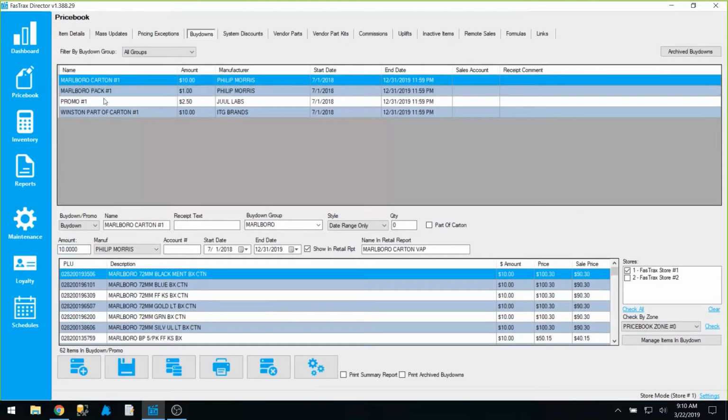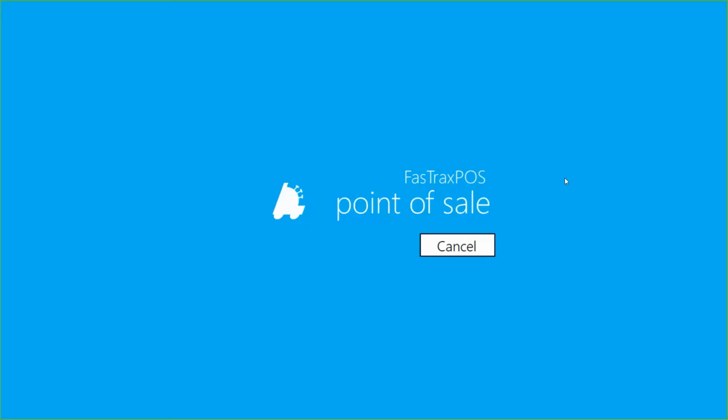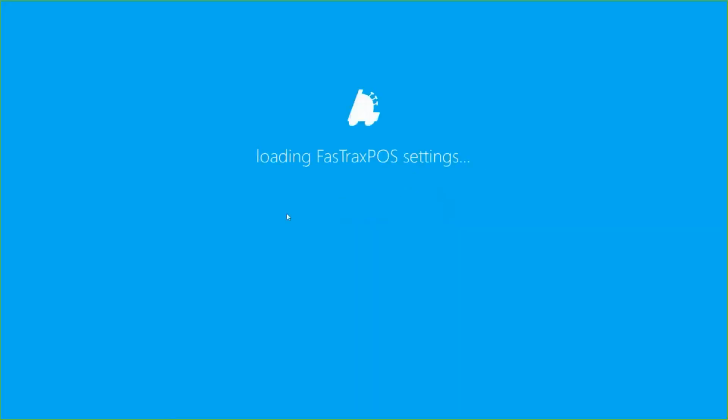So let's look at how this looks on the point of sale whenever we ring these up. We'll open the point of sale up, and then we'll log in.